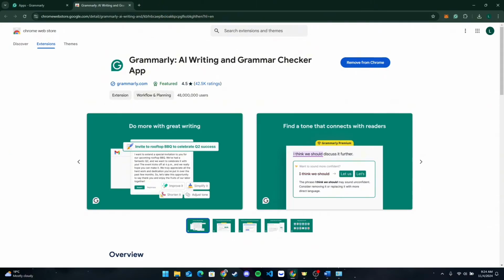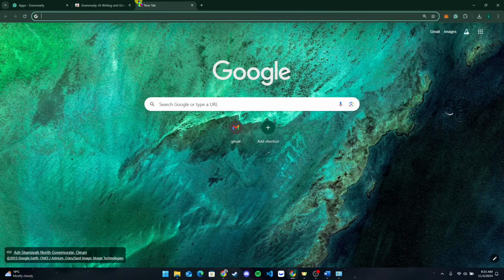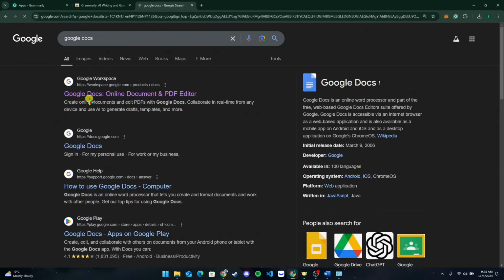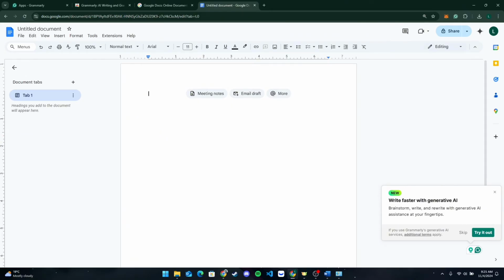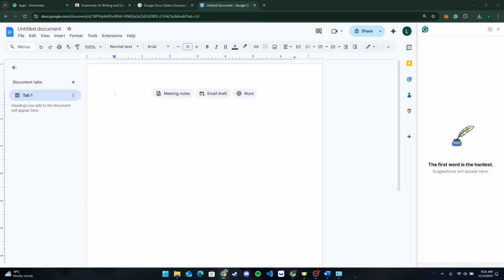Once Grammarly is active in a browser, open Google Docs. You can also refresh or restart your browser. Here, you can see that the Grammarly extension has been enabled. So that is how you can get Grammarly back on Google Docs. Following these steps should help you get Grammarly back up and running in Google Docs.